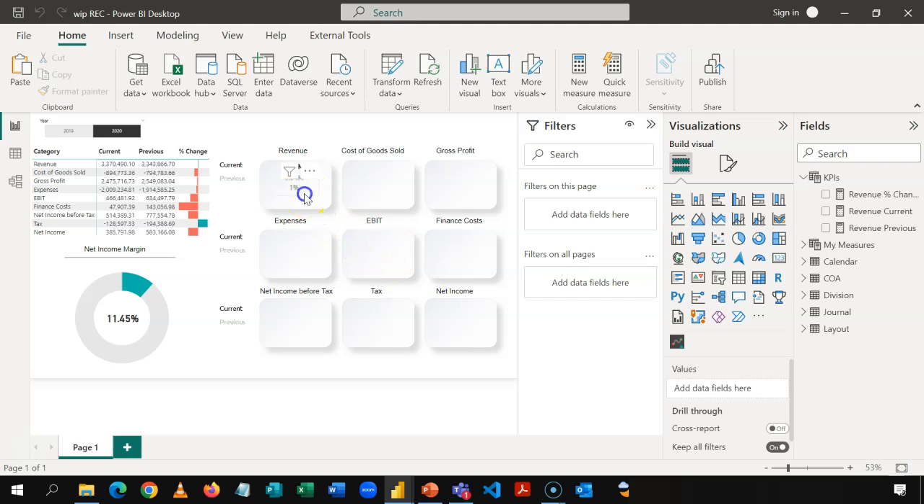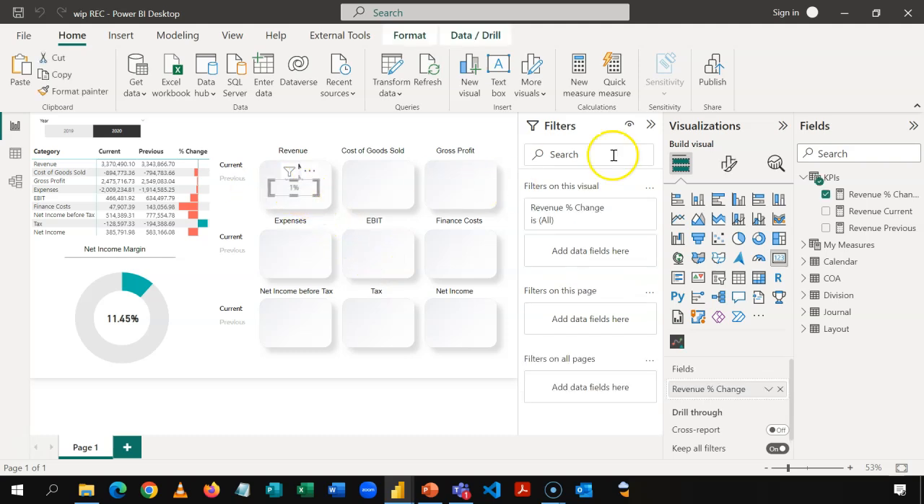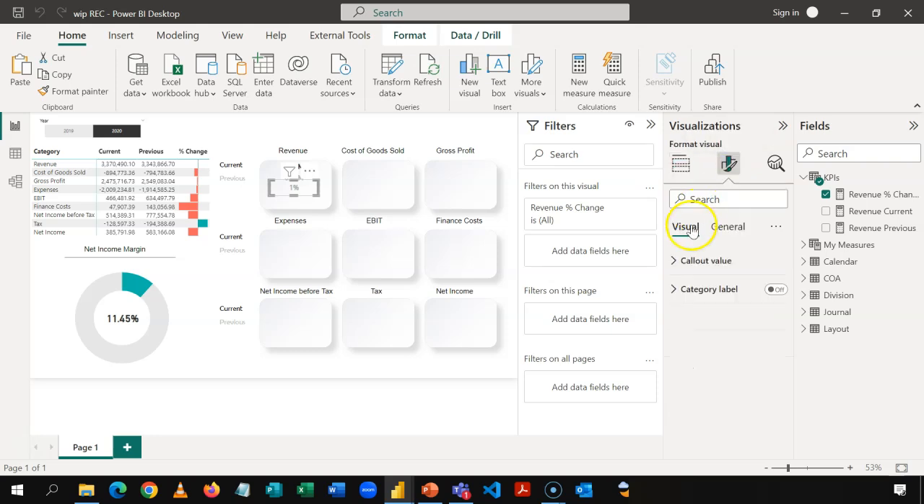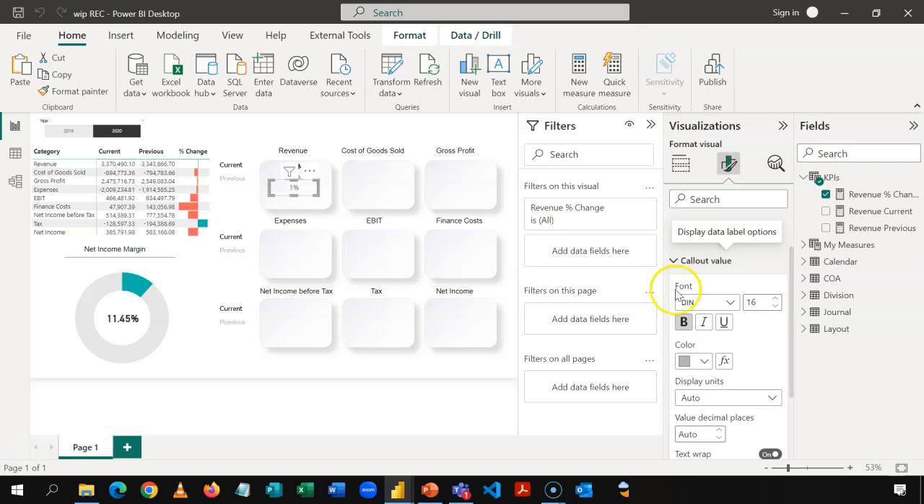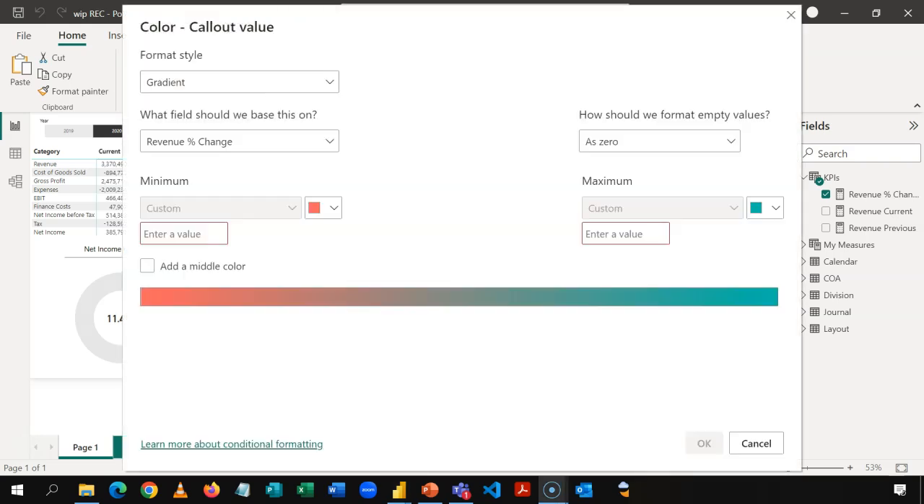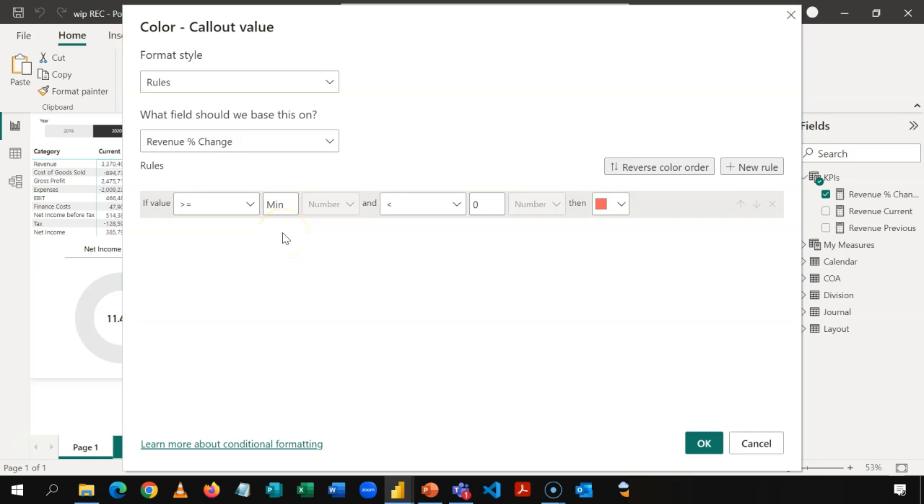To do that, I'm going to select the card, go to format your visual, and then come to callout value. Here I can use a formula to change the color. So I'm going to click on this FX. Here I have some options, but I'm going to change this to a rule. I'll go through the following rules for my red and green. The first one reads: if the value is greater than or equal to min and less than 0, it should give me red, which is the most important thing here for negative numbers.